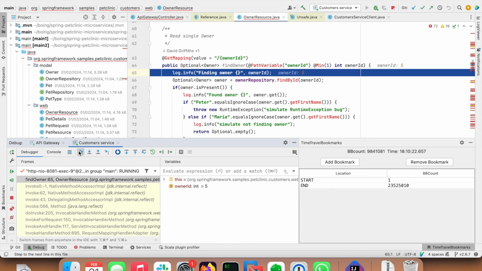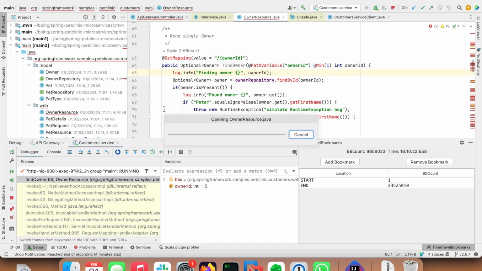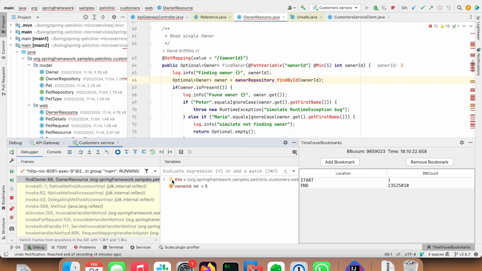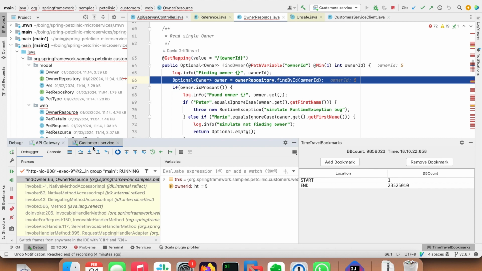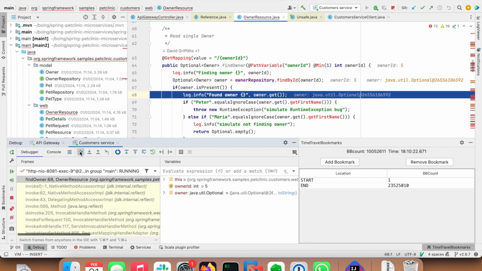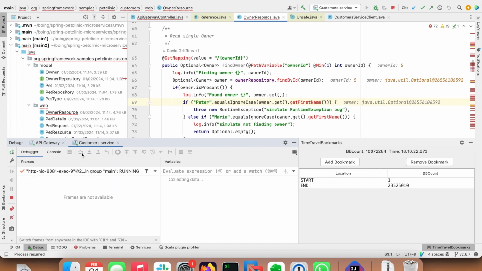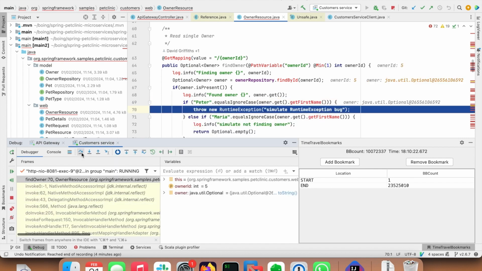Now, I mentioned that there was a bug in this. So let's see if we can figure out what's going on. The bug is if the name is equal to Peter, then it throws that exception, and so that's the bug.